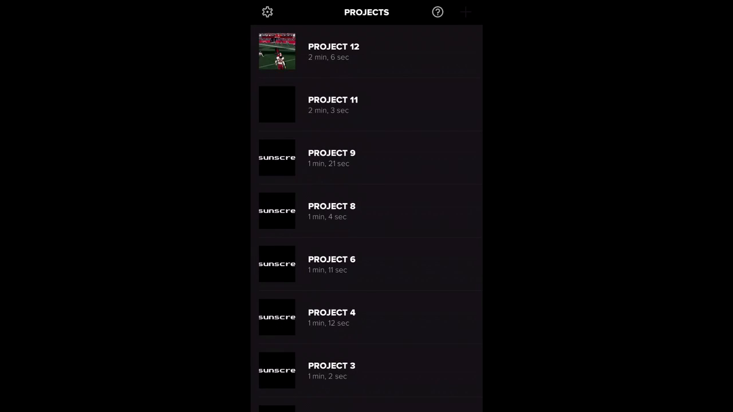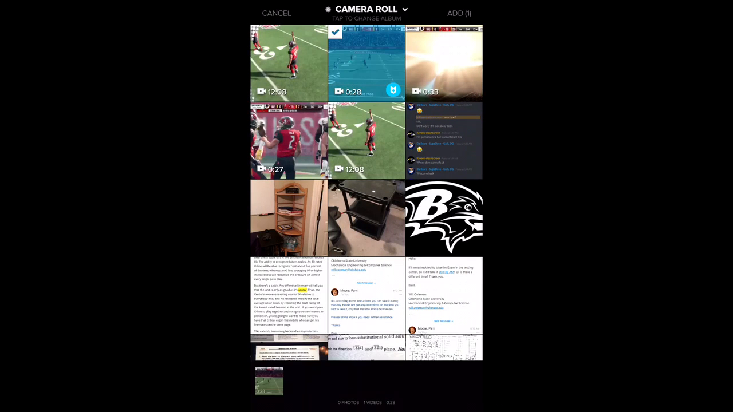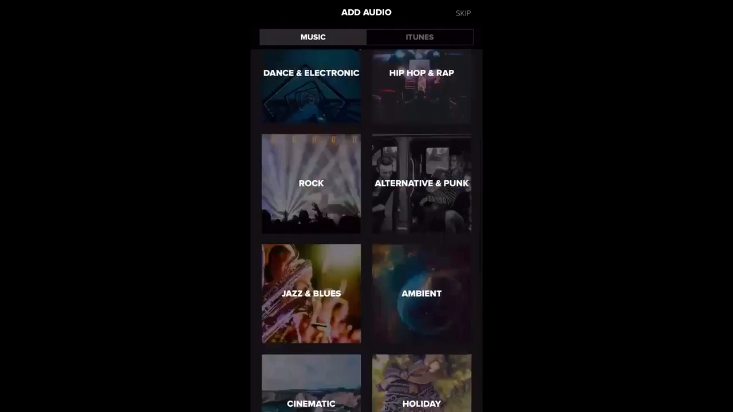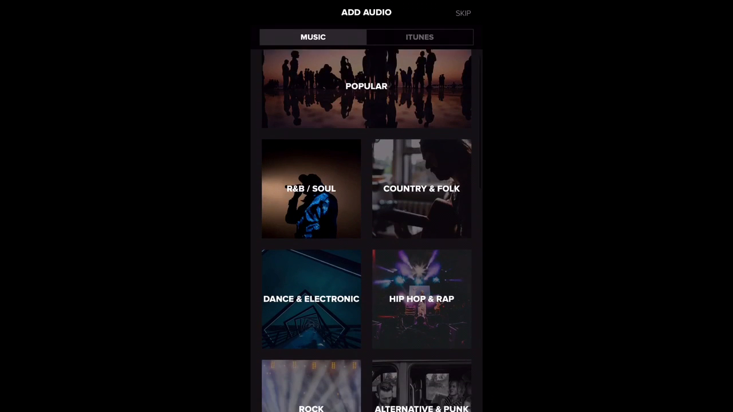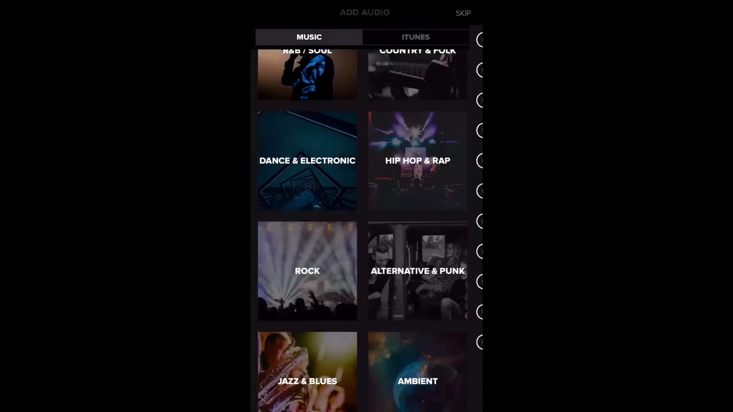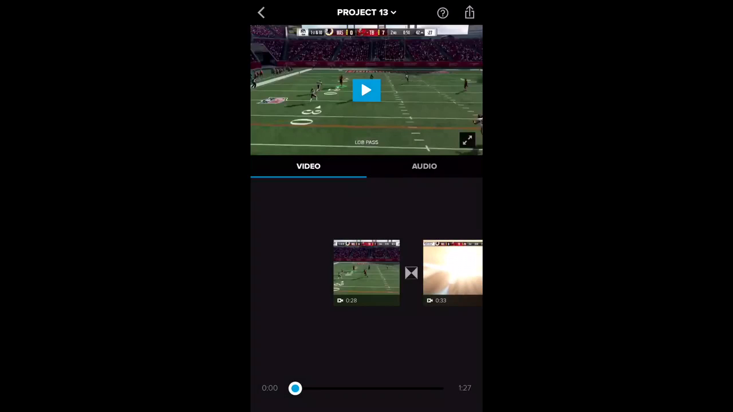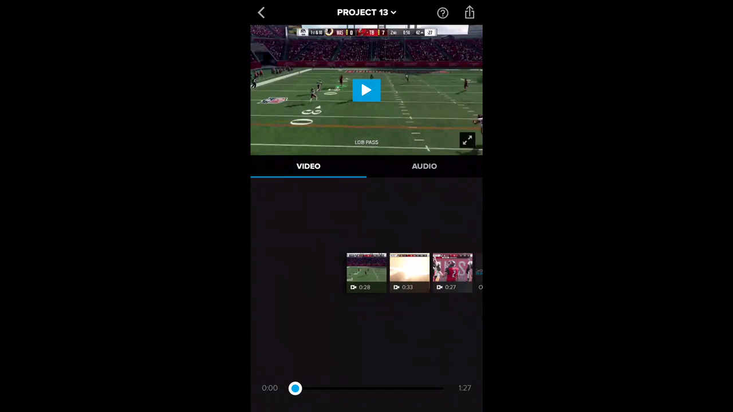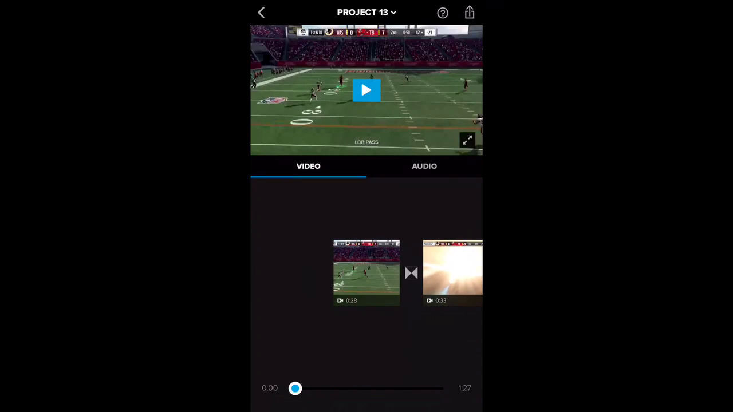And you can go up into Splice. You're going to create a new project, put those clips in there. And here's where you can add the audio. There's a lot of preset stuff. And you can add stuff on iTunes if you're on iTunes. Using Splice is pretty easy. Hold your finger down over one of the videos, move around if you like to rearrange.